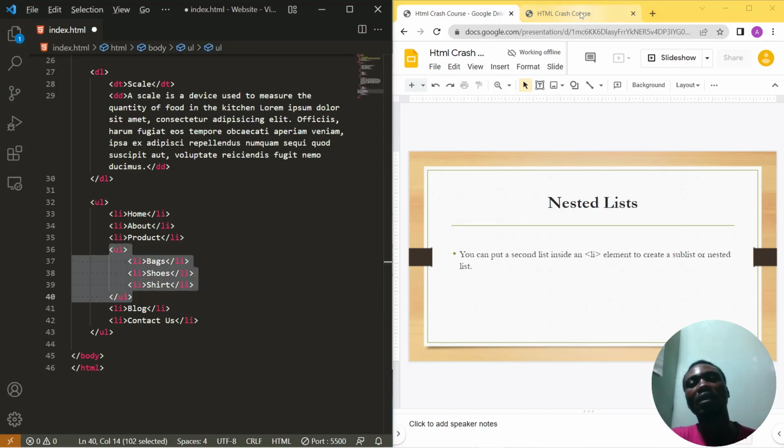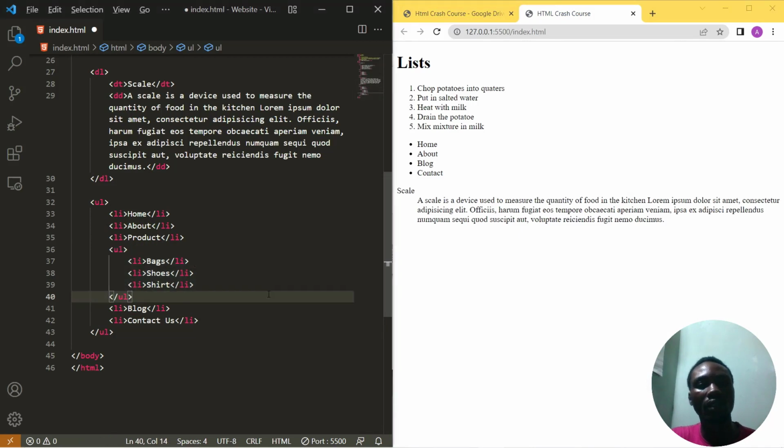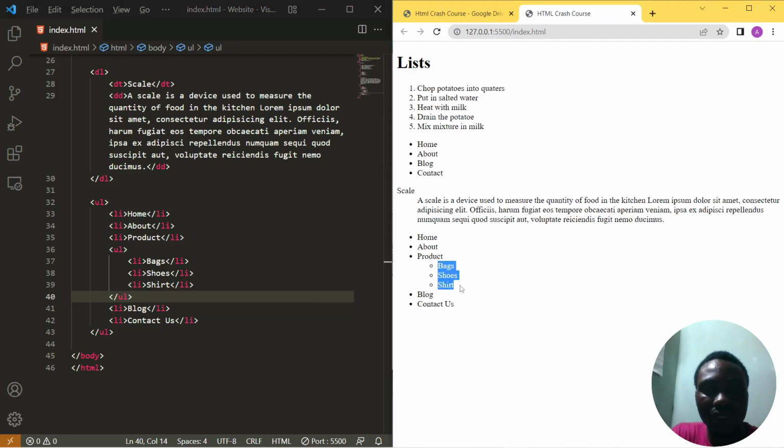By the time we go to our browser and reload, you see what we have. You see the results. This is how to create a nested list. We nested bags, shoes and shirts, so they will be under products.